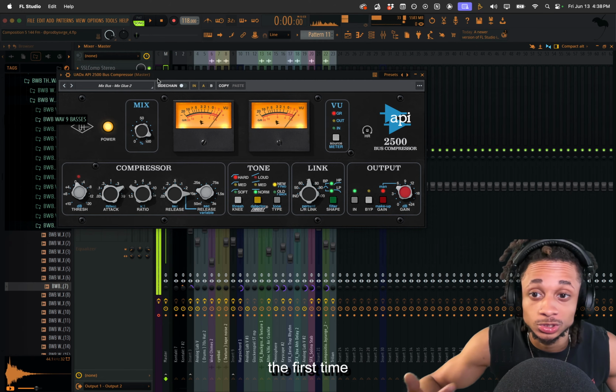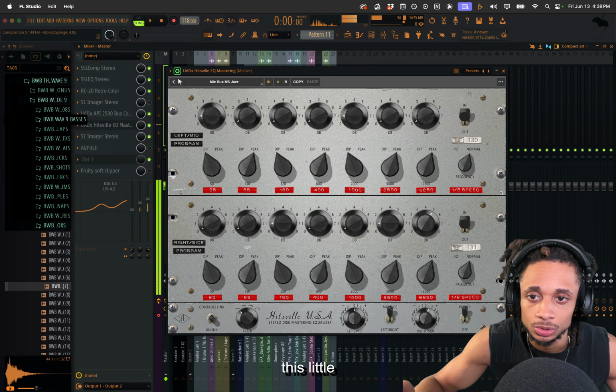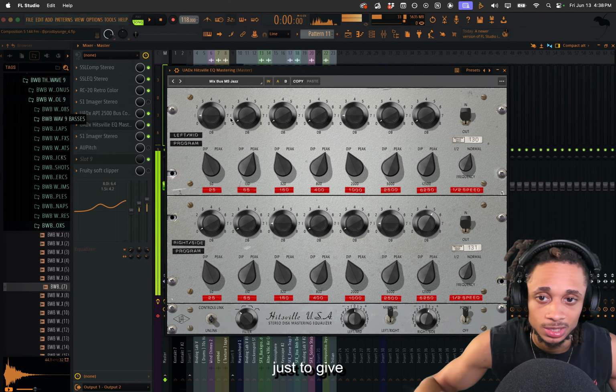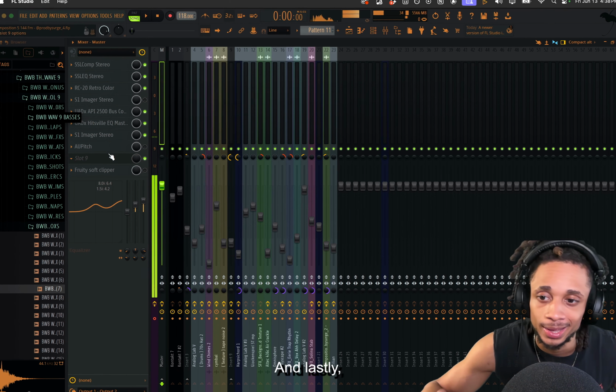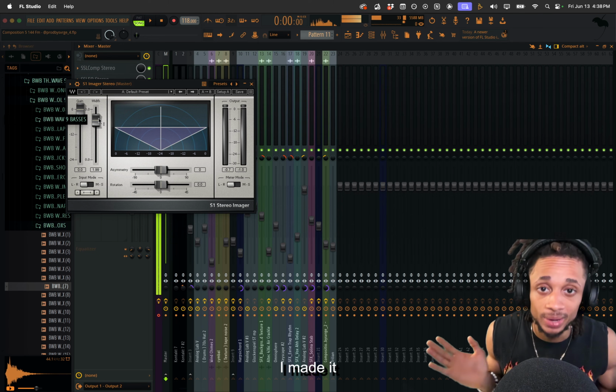I think this is the first time I used this one, but this is this. Second to last thing I did was I added this little Hitsville EQ just to give some more presence to my sample. And lastly, this stereo imager. I controlled the space and then I made it wider again.